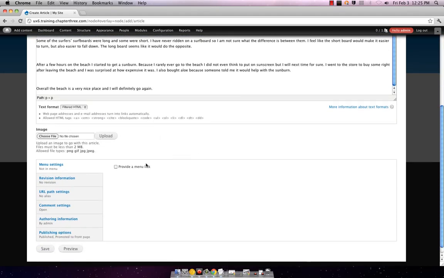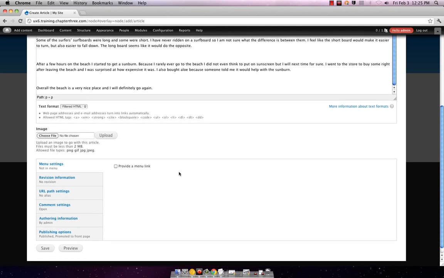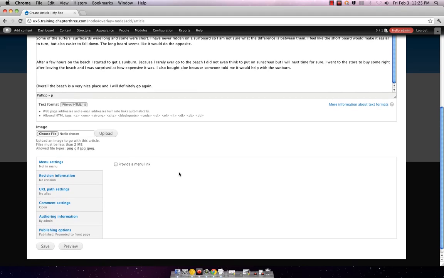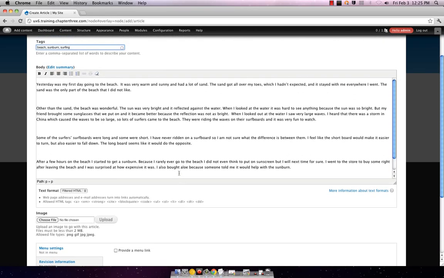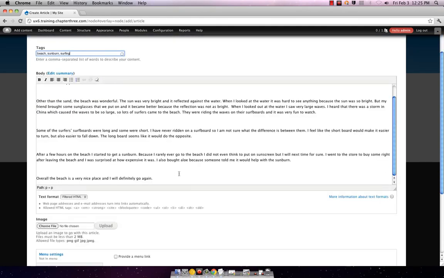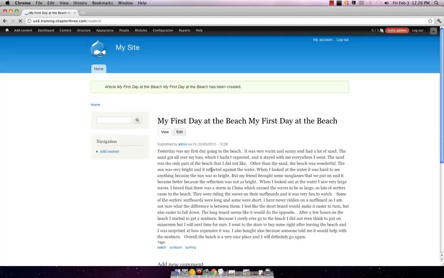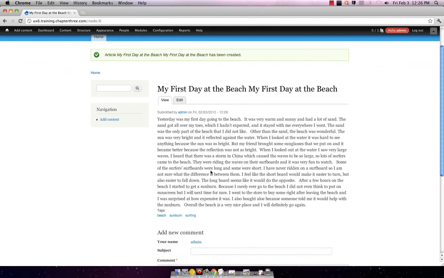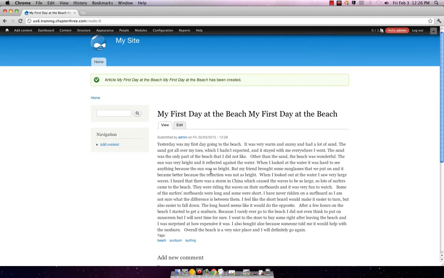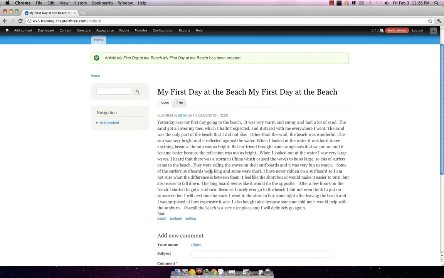Okay. Provide a menu link. What do you think that means? I'm assuming it's going to add some type of tab or something in the navigation menu, which I don't remember if there was a navigation menu. We'll just see what happens. Okay. So what are you looking at now? This is the admin view of the site, right? So that's why I have the edit button.